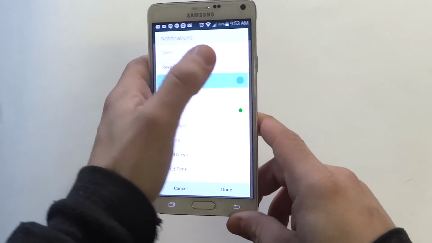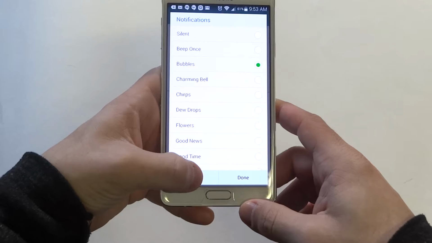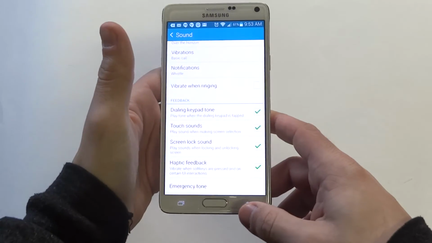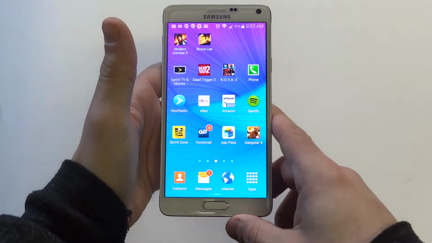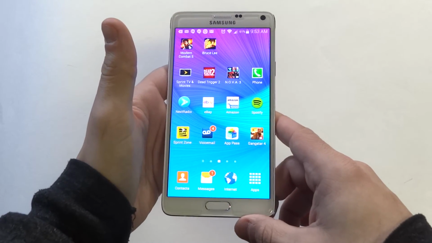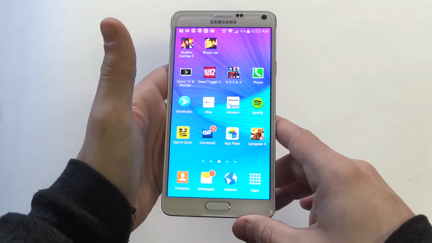But anyways, you guys, pretty simple to change that. So if you're definitely dying to get rid of that stupid whistle noise that comes on the stock option for the Galaxy Note 4, that's how you're going to be able to do it.